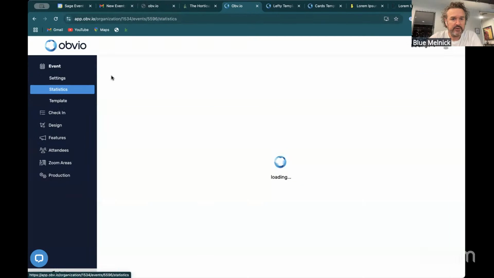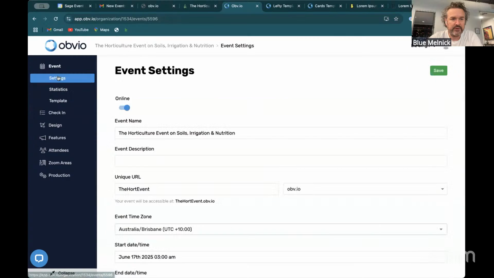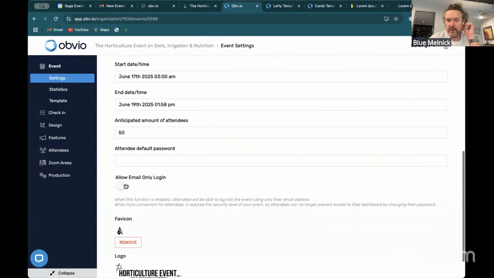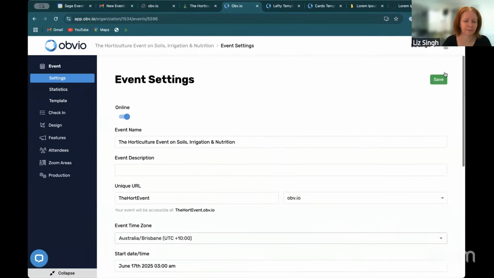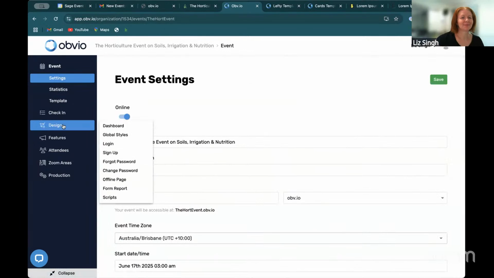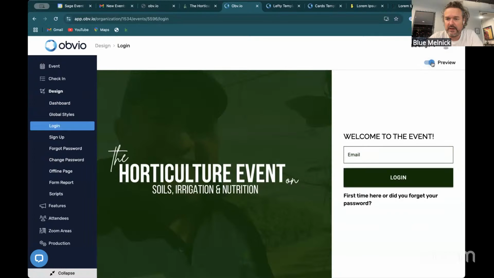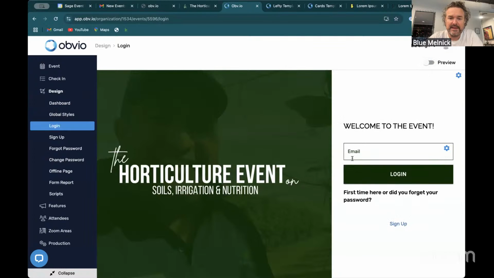Then the last thing I'm going to do is go into settings for your event, and I'm going to turn on allow email only login. The reason for that is on the actual login page itself, I want people to not need a password if an attendee gets there. I want them to be able to just enter their email address and have that be enough to get them into the event.